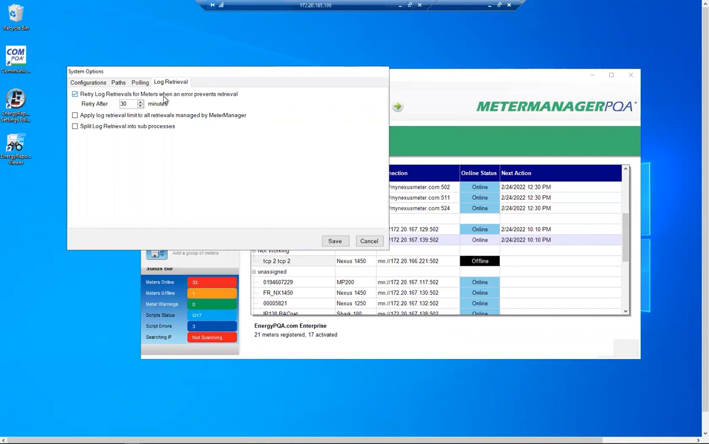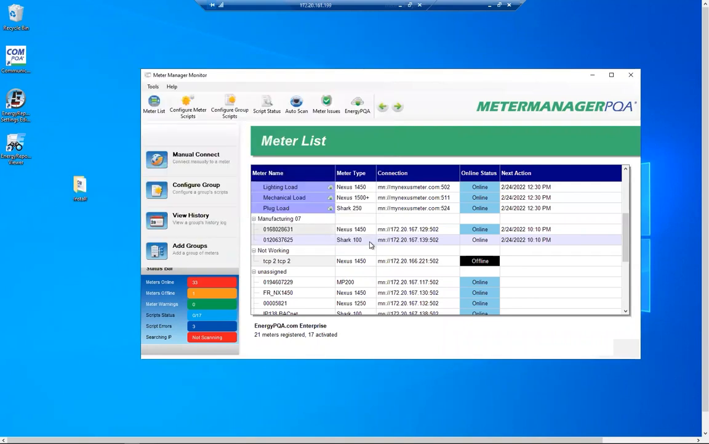Okay, so that's the advanced settings. Any questions on the advanced settings so far? Yes, we have one question that just came in.